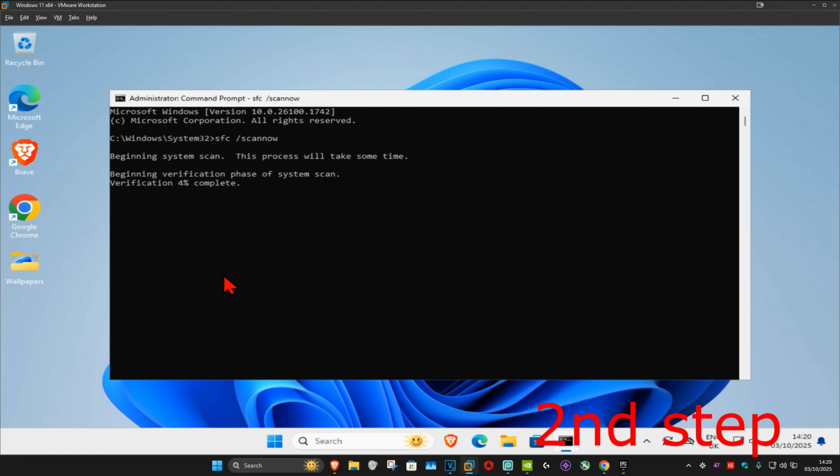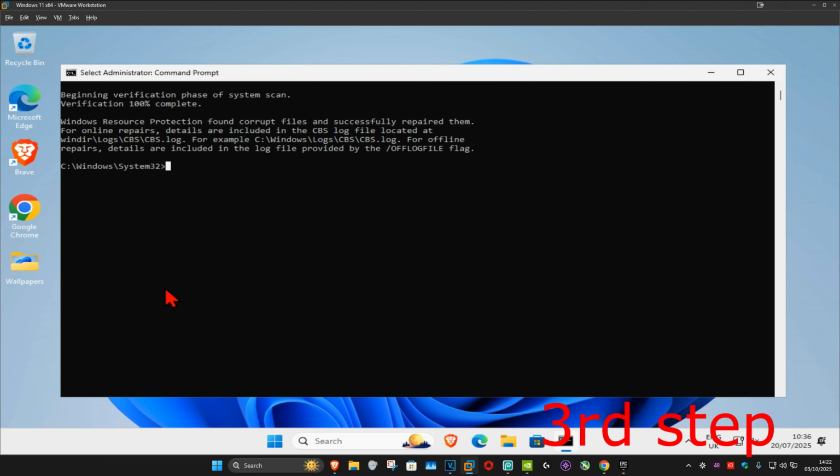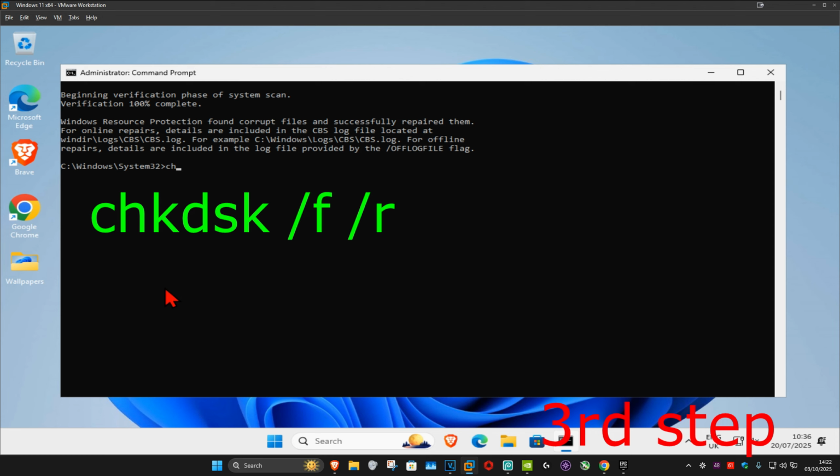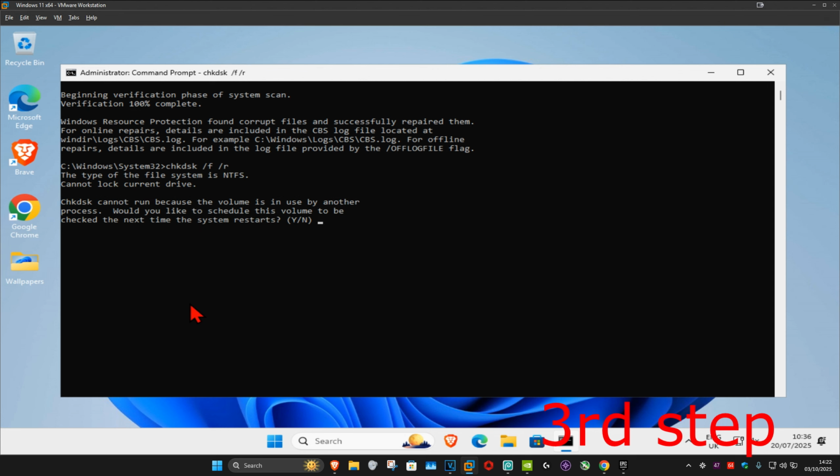Wait for this to load. I'm going to skip the video to when the scan will be fully completed. And now once that's been done, now you want to type in chkdsk /f /r and then click on enter. And then once this comes up, you want to type in y and then click on enter again.